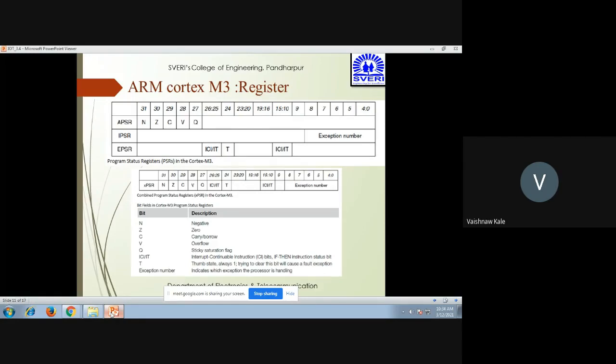So you can see that there is the second column. You see that XPSR has N, Z, C, V, Q, ICI/IT, T, and the exception number. So when I'm using them combined, they will look like this. So what will it look like? It will look like XPSR in Cortex-M3.